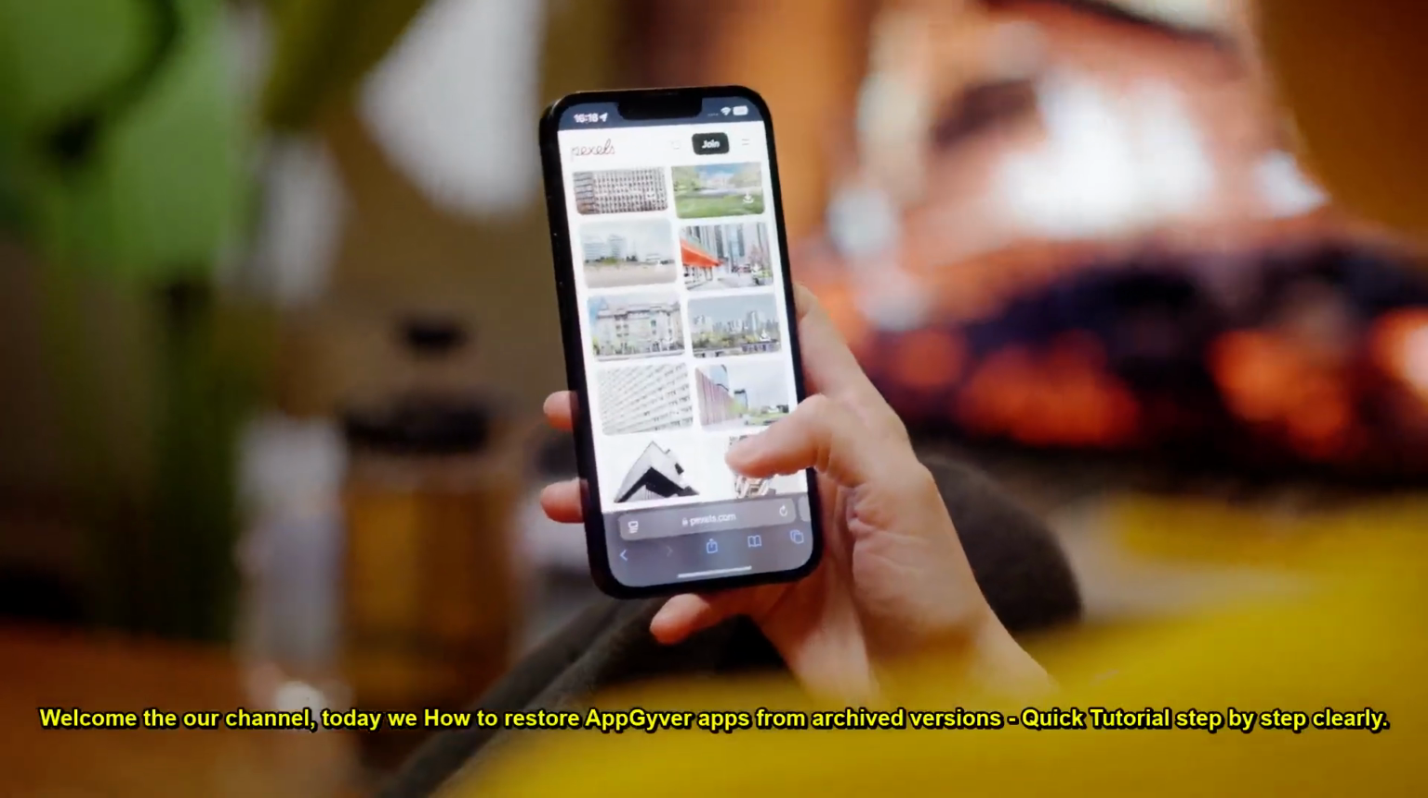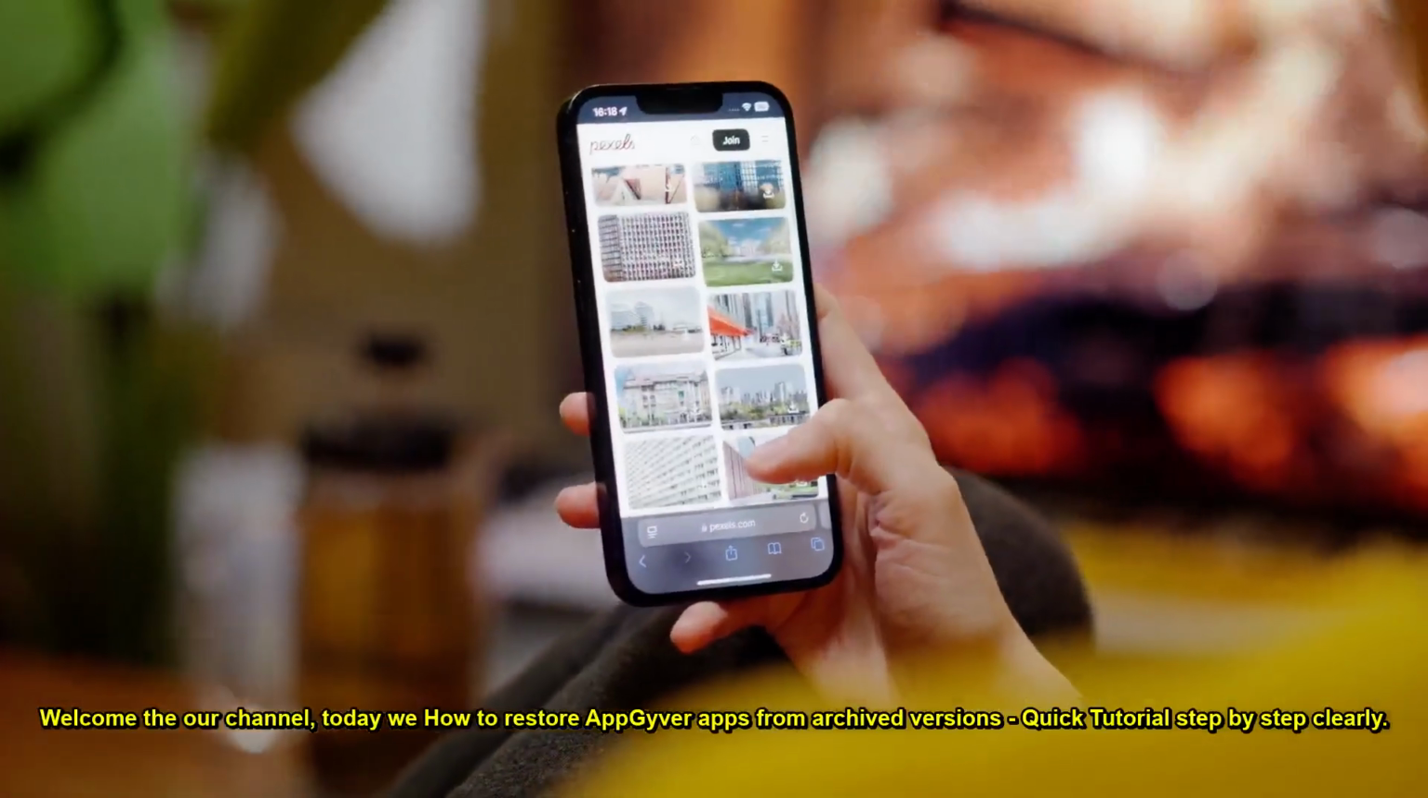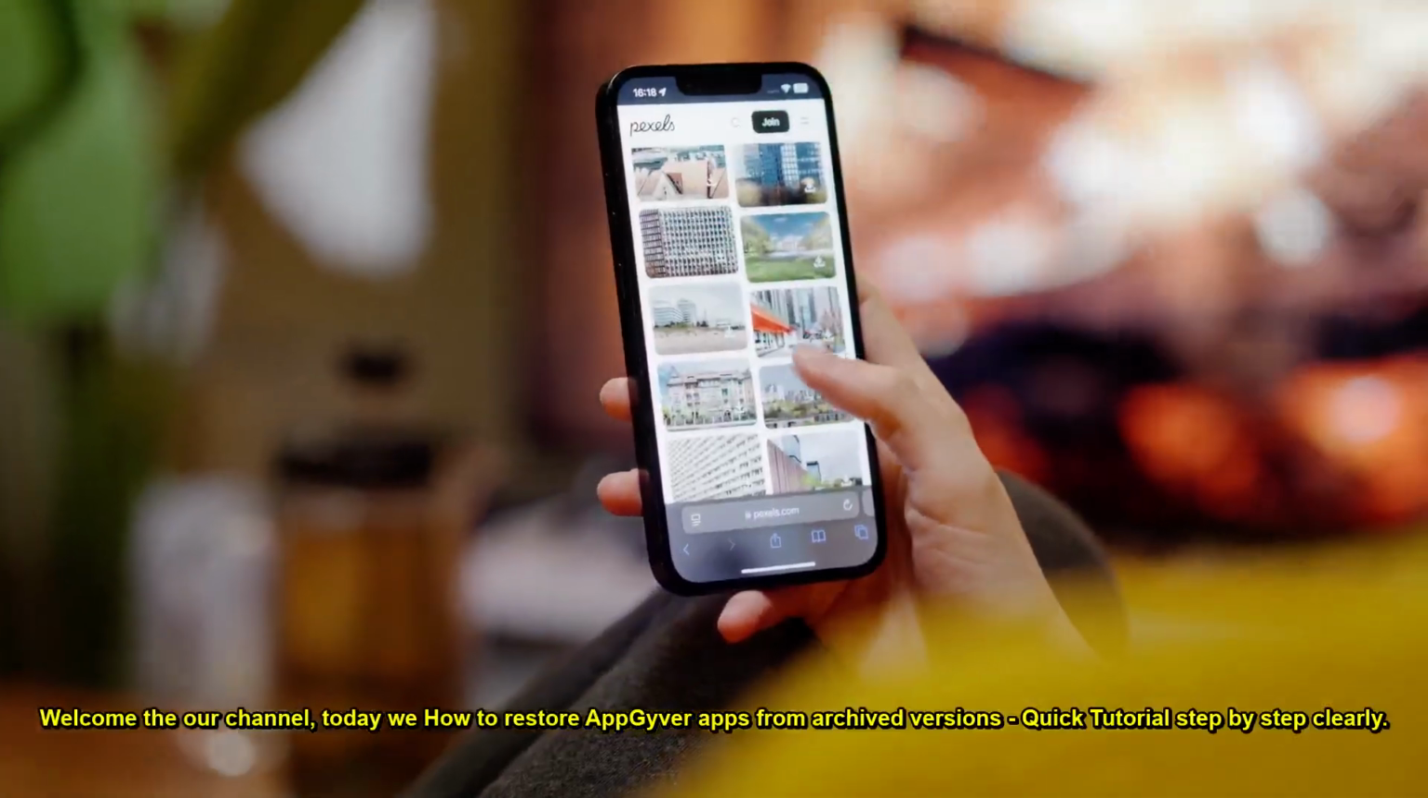Welcome to our channel. Today we show how to restore AppGyver apps from archived versions, a quick tutorial, step by step, clearly.